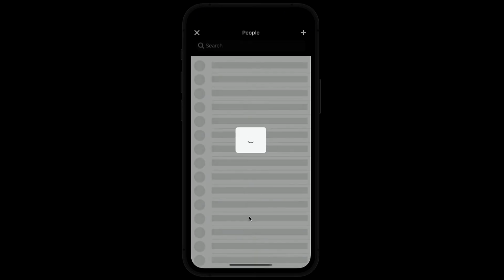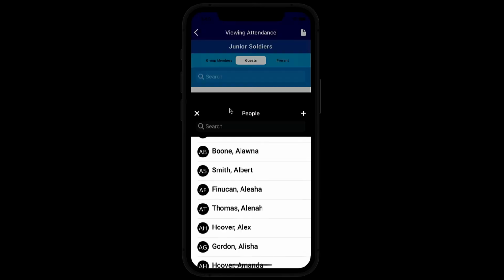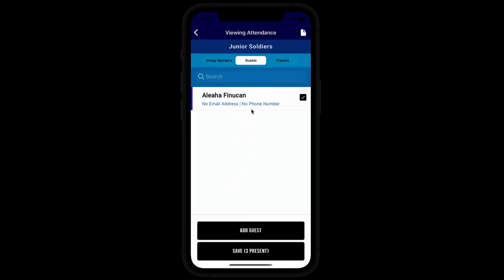I would go to add guests. And what will happen is the system will pull up all the people that are in your contact list. And if a person that has showed up for the group this week is in the contact list, you can add them just like that. They're on the list. They're marked as a guest. They're indicated as being present.